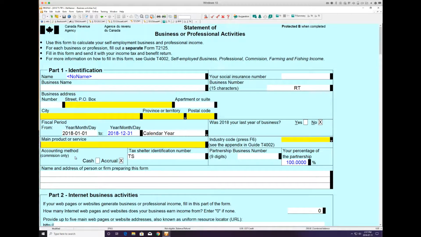If you know what the accounting method is, you could put either cash or accrual. Tax shelter identification number, partnership number, percentage of partnership if you do have it as a partner or if this business is a partnership, and then you can put in the name and address of the person or firm preparing this form if you are the preparer.